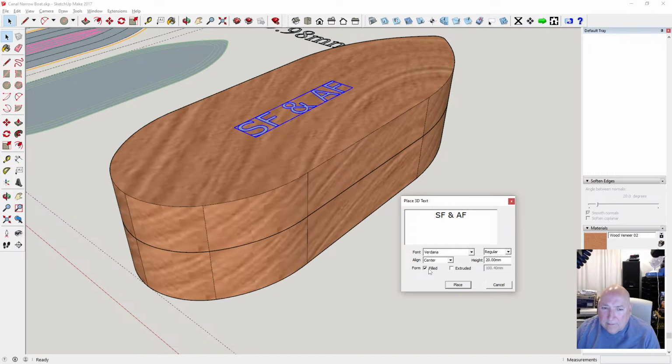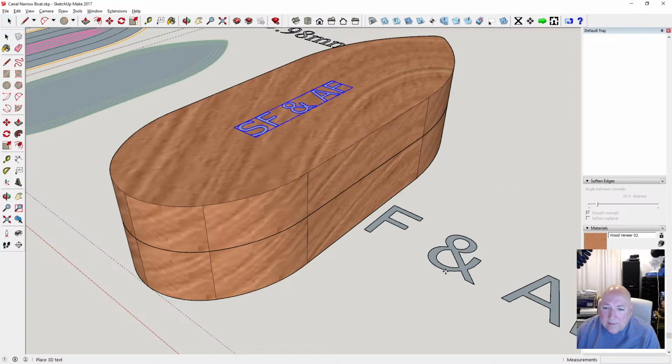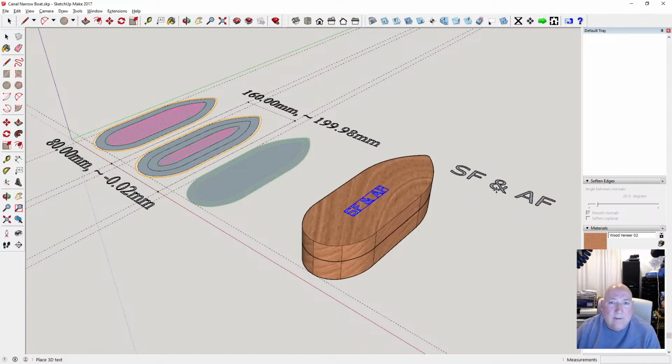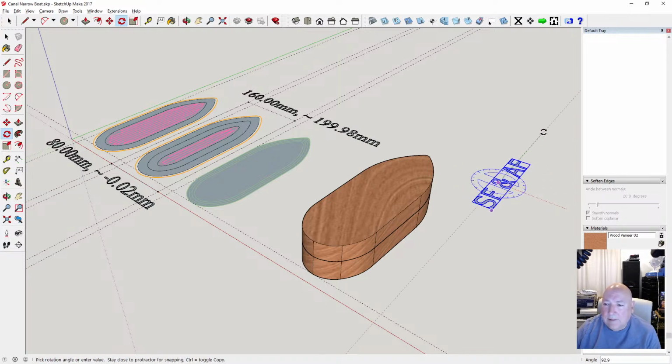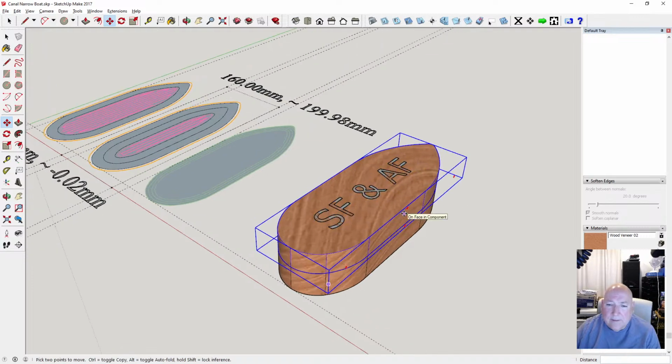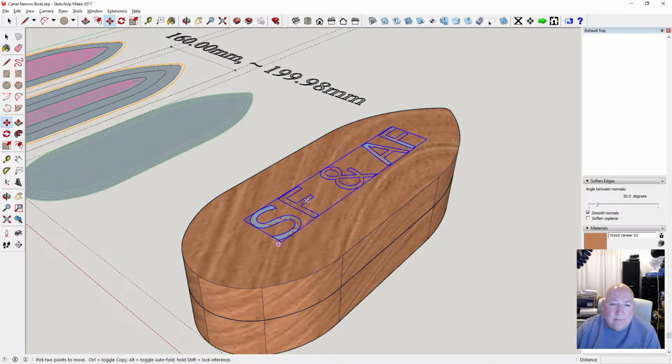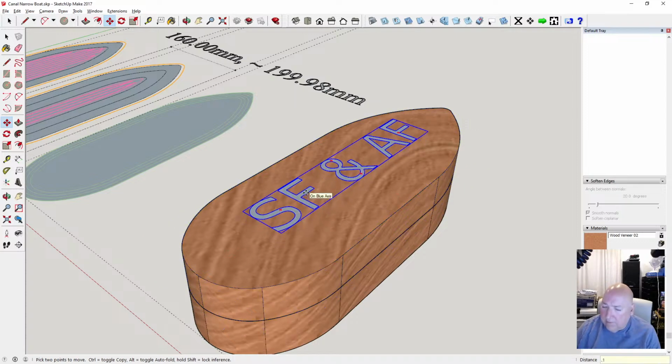Filled. What colour though? Extruded. No. Okay. Where's my colour coming from? Don't know where the colour is coming from. Let's get it up. 0.1 of a mil.